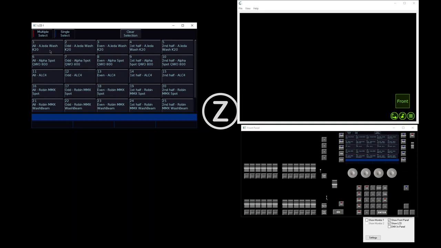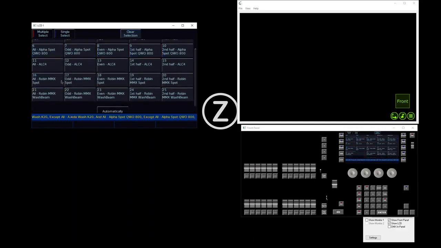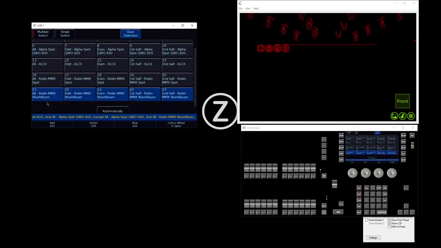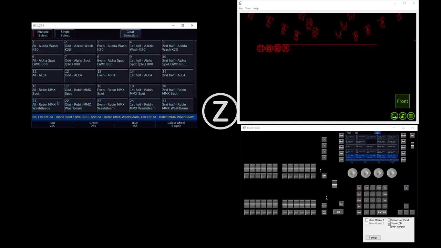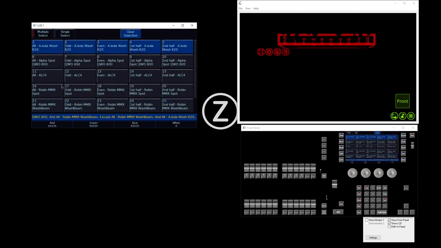So I've got a group to select all of my wash fixtures, for example, or a group to select all my spots. I could go in and select all of my wash beams, for example. So just each different type of fixture that I have in my console, I can click on and it selects that bunch of lights. So as we can see, it is just a shortcut to selection.